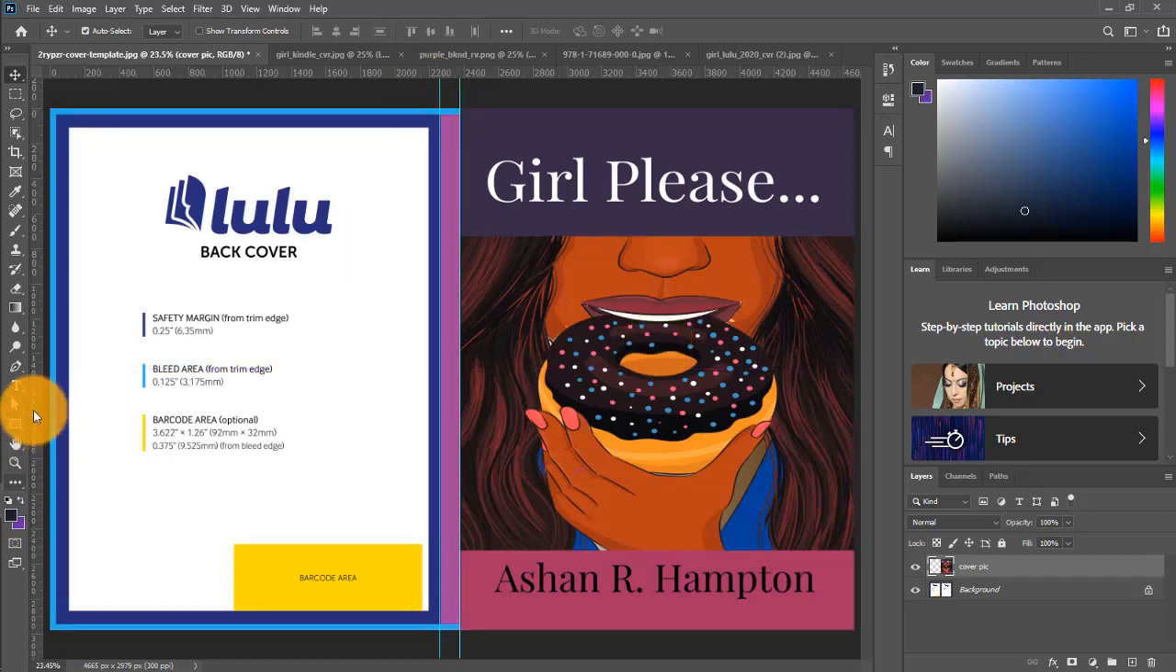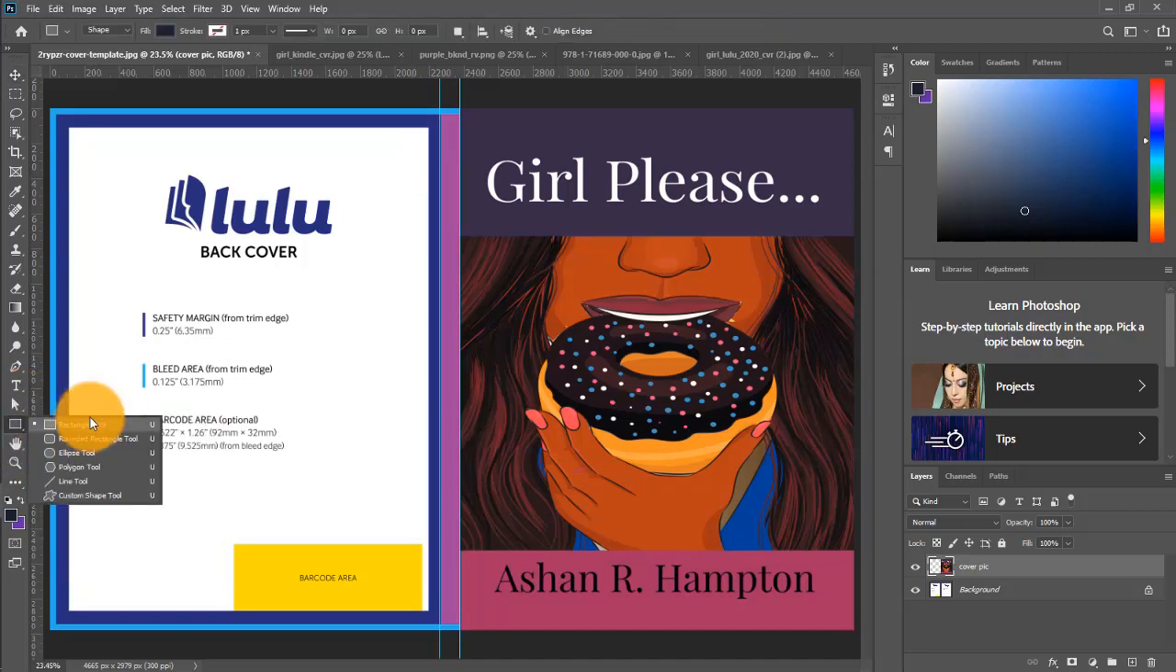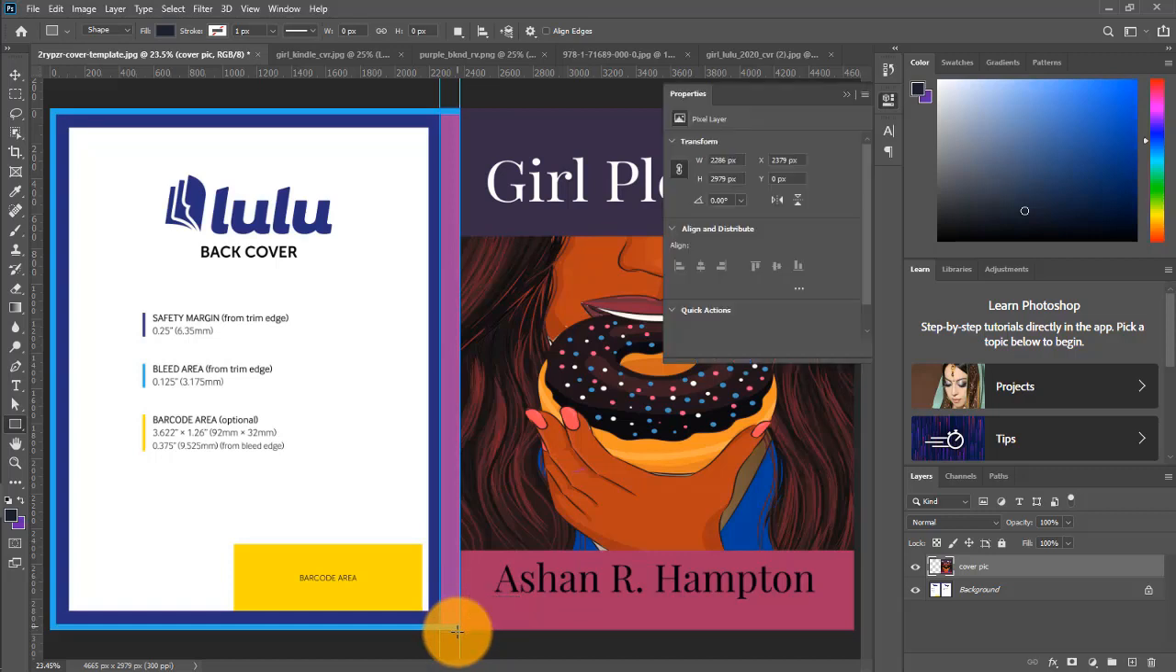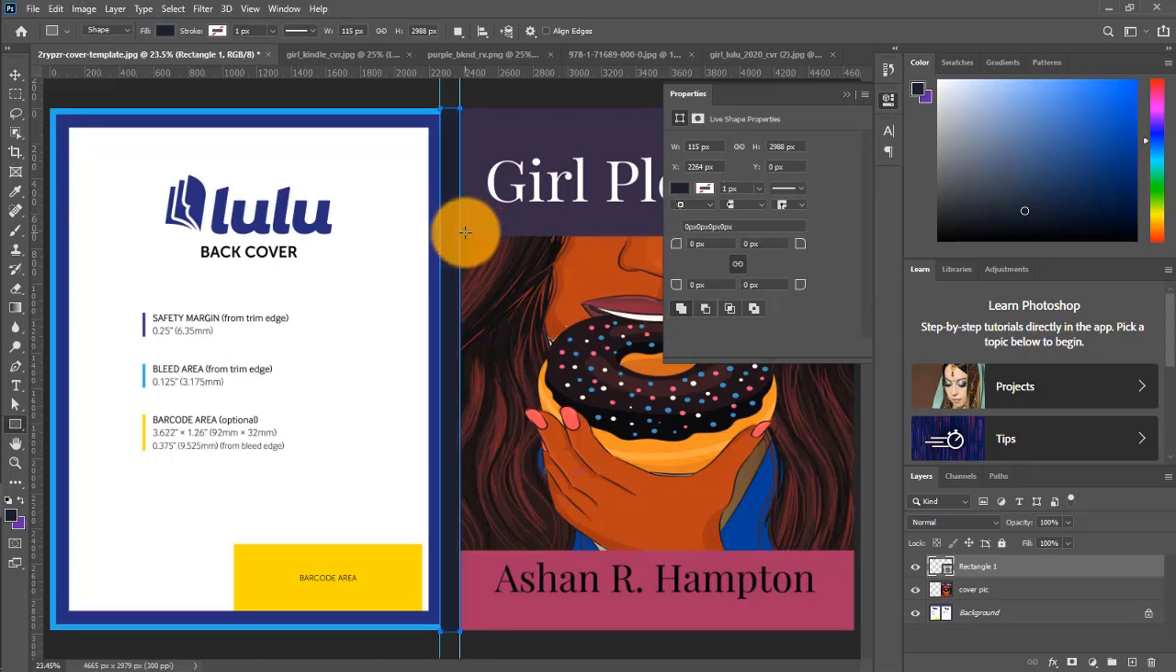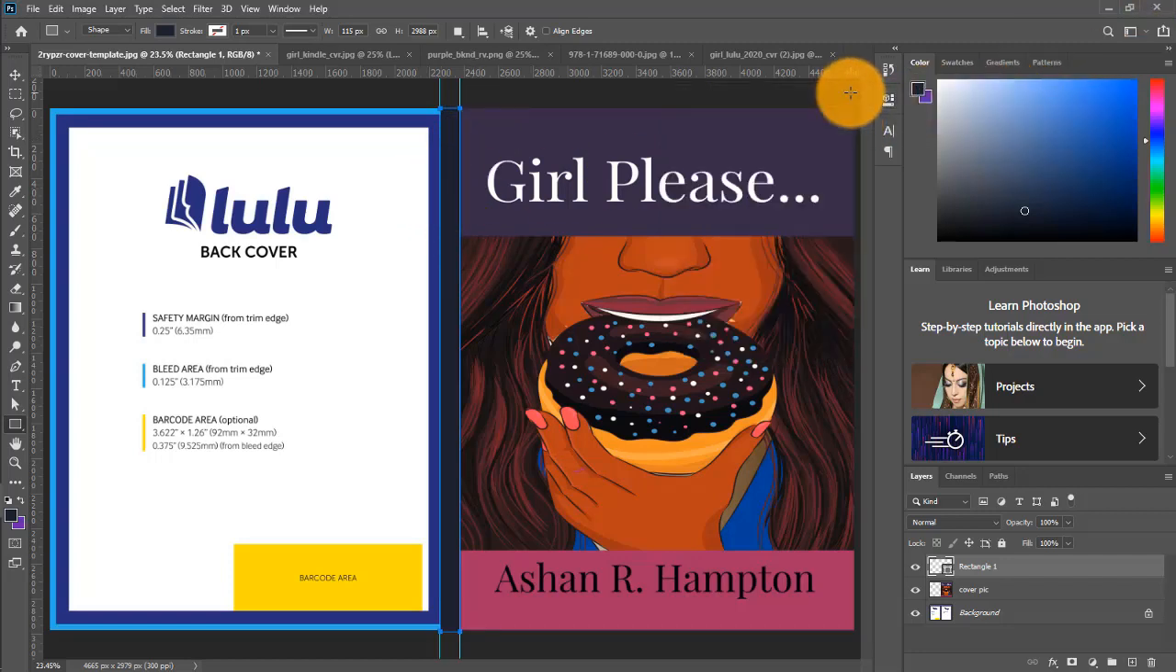Let's do the spine. So to do that, I'm going to make a rectangle selection. And you're dragging it and pulling it so that it is the size of the space that was left between the front and the back panel. It's black, but you can change it to any color. I'm just going to leave it black for the purposes of this demonstration.